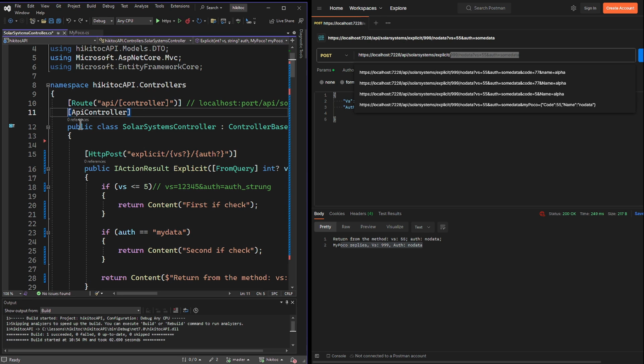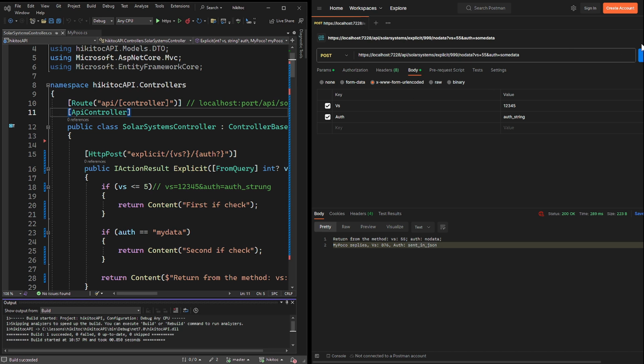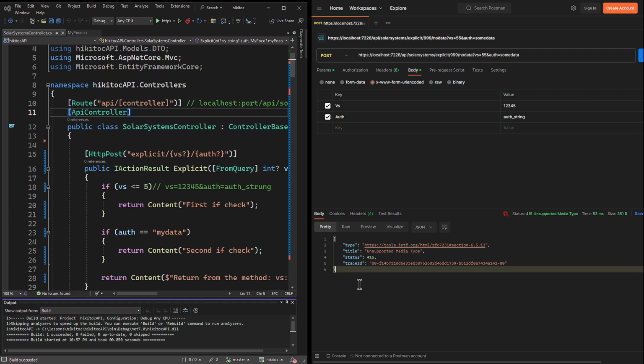So with ApiController uncommented, .NET Core enables the request body in JSON format. Consequently, when we send a request, we see the response of the implicit binding from the body. However, if we switch to form URL encoded, as you may recall, we will encounter a media type error. This is because the media formatter is unable to process URL encoded data in the body. It means that .NET Core doesn't include a media formatter for URL encoded data when the ApiController attribute is present.